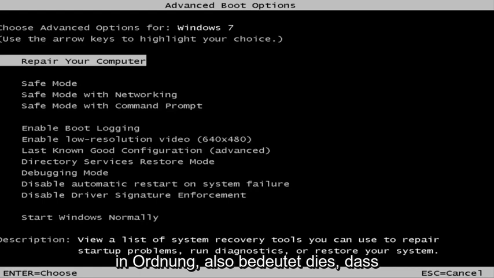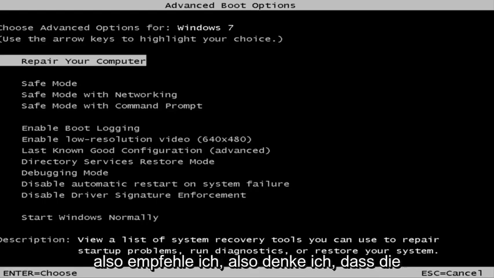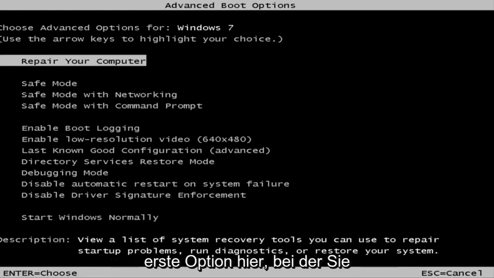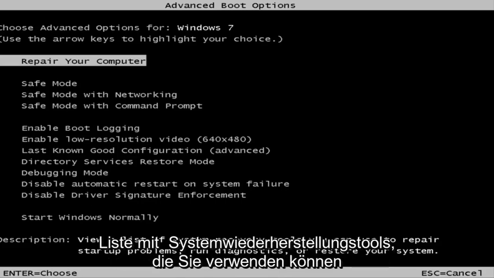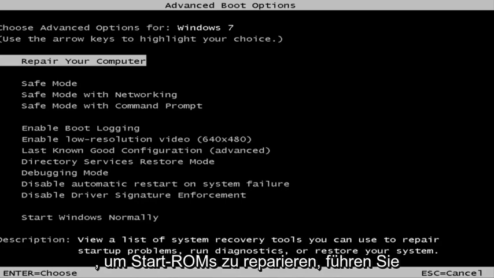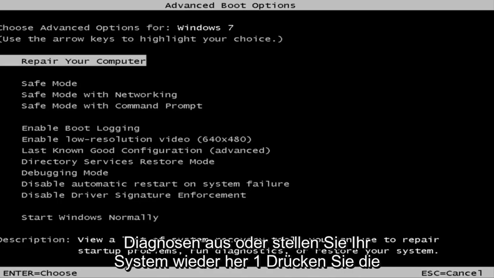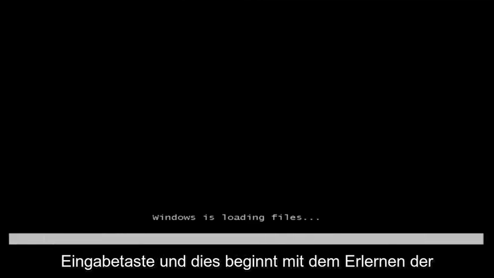Okay, so this is a screen that hopefully you guys will be able to access. I'd recommend selecting the first option here where you highlight it over. It should say repair your computer, and under description it should say view a list of system recovery tools you can use to repair startup problems, run diagnostics, or restore your system. Hit enter, and this will begin loading the files.